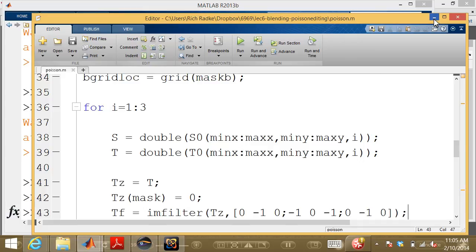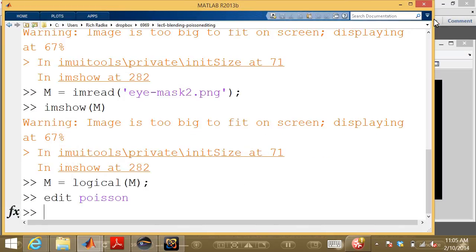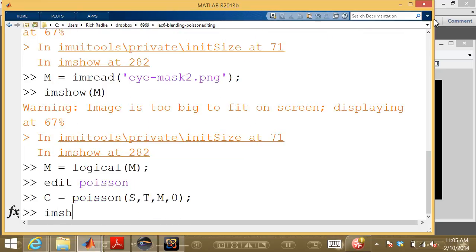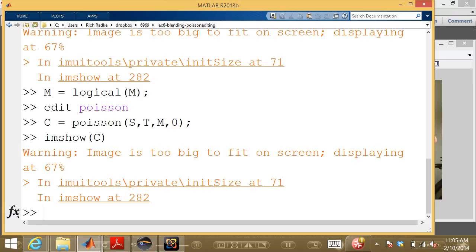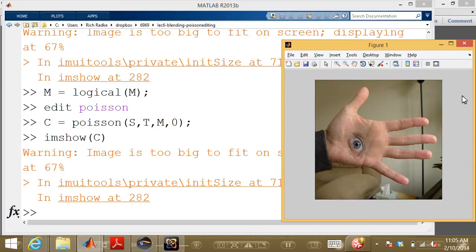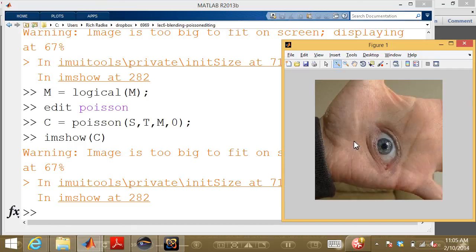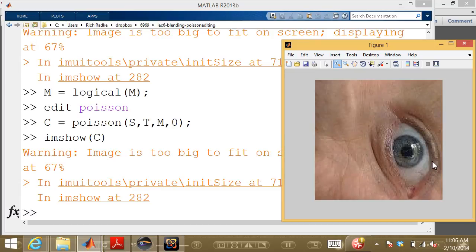All right, so basically all I'm doing is building up the A matrix, this big sparse matrix, and forming up the right-hand side. And so now the magic is that if I make my composite with my Poisson, where I ask for the source, the target, and the mask, then I get this high-quality, creepy image, right? Again, it looks pretty good. Even if you zoom in, it looks all right. So you too can make this creepy image on your own.